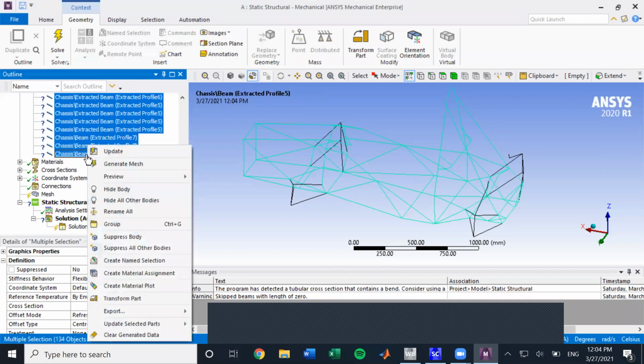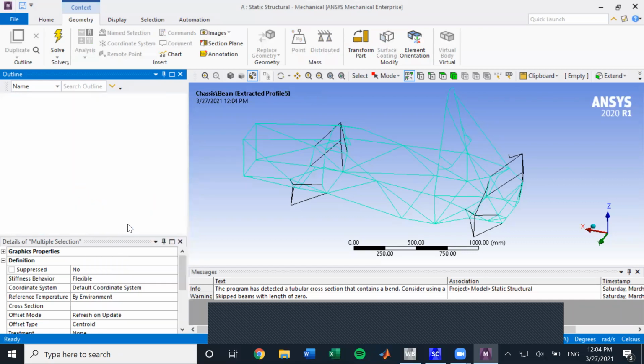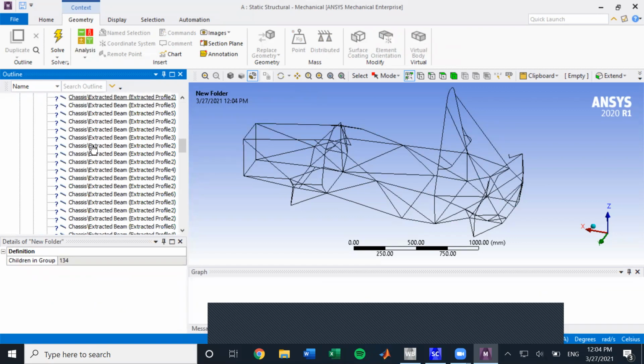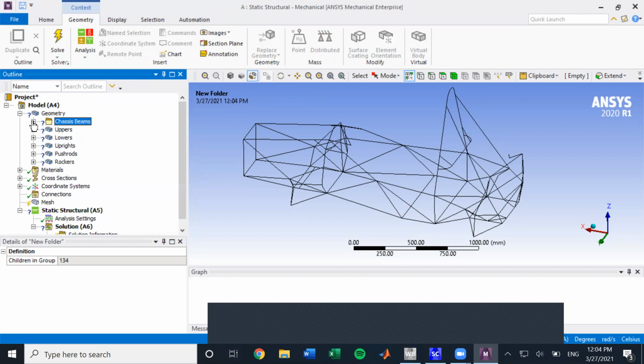Let me see if I can make a folder. I can group them. That's very useful. Let's call them chassis beams. Okay, well, that actually solves a lot of things.